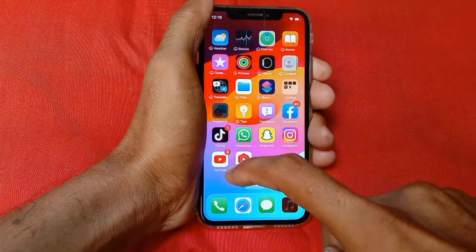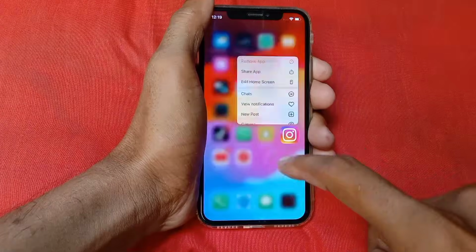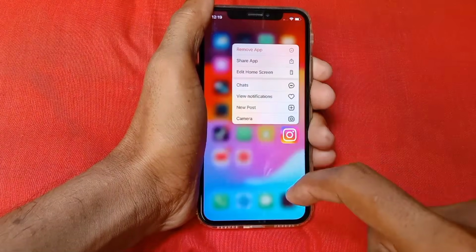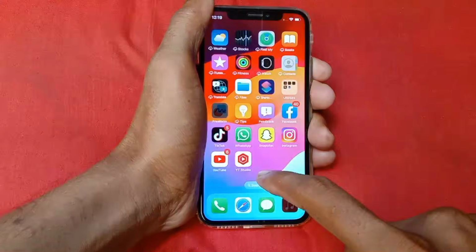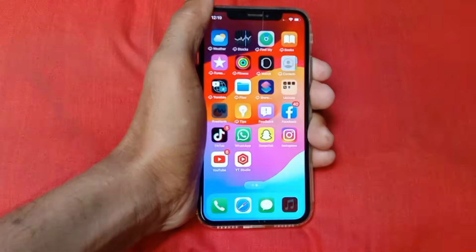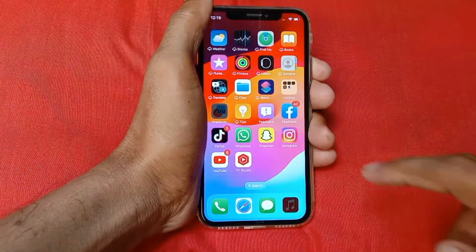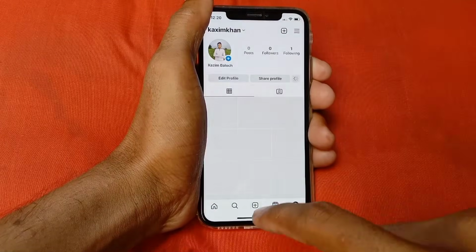If it is not fixed, then tap and hold on Instagram and remove the app. After this, reinstall it again from the App Store and your problem will be fixed. If your problem is still not fixed, then I'll tell you the last method, which is 100% workable.